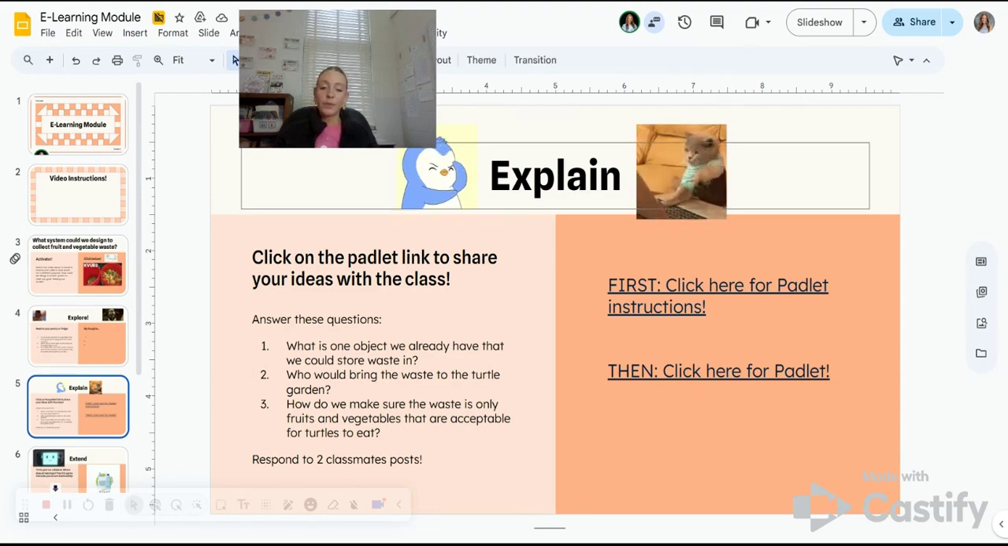And number 3, how do we make sure the waste is only fruits and vegetables that are acceptable for turtles to eat? So sometimes people may not know what turtles can eat, and they might throw other things in there. How do we communicate that? How do we share that? Or how do we limit what we're giving to the turtles so that way we're not hurting them instead of helping them?